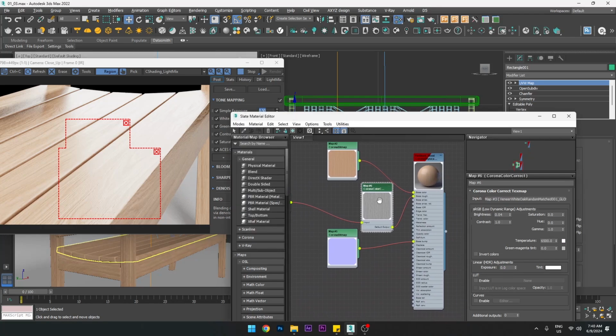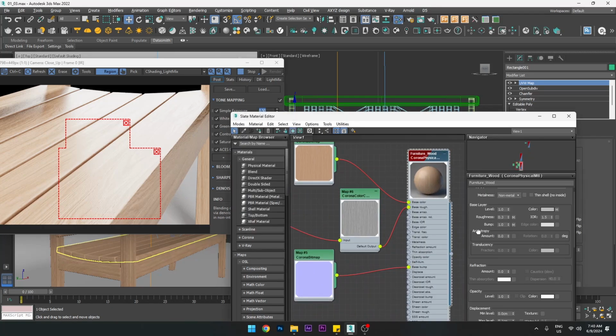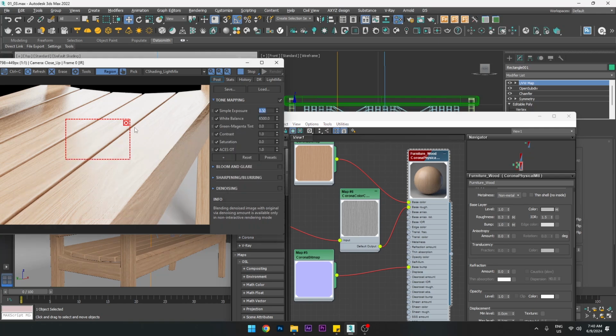Bump, I'm not going to change it. Bump, if I'm increasing, let's say something like this, as the bump increases, it also reduces the reflection as well. But what I need is the default value of 1. Okay, now we have the material also ready.